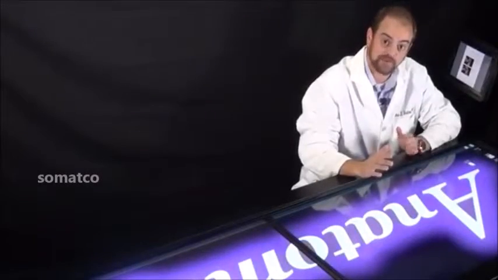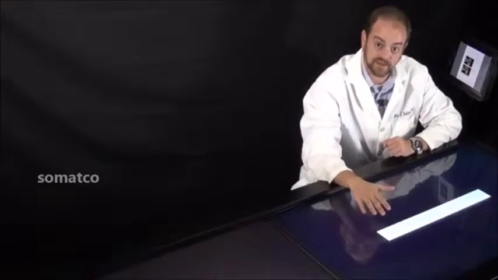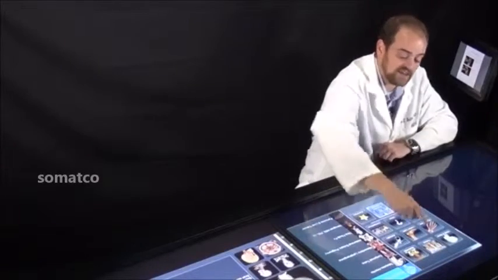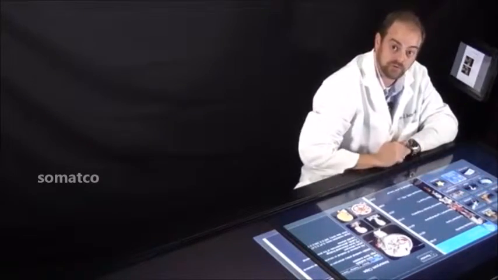Once you have selected a topic of interest, select the Table 2.0 icon on the desktop. This will open up a main menu. From here, select the Image Library icon. The image library will contain a complete list of all of the cases subdivided based on anatomical region.